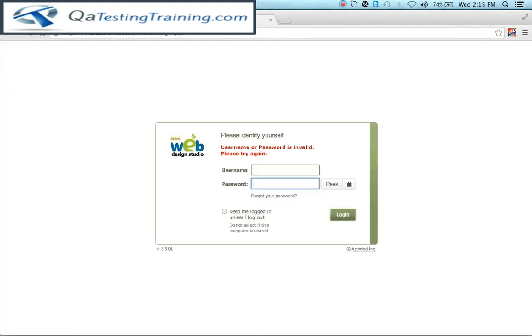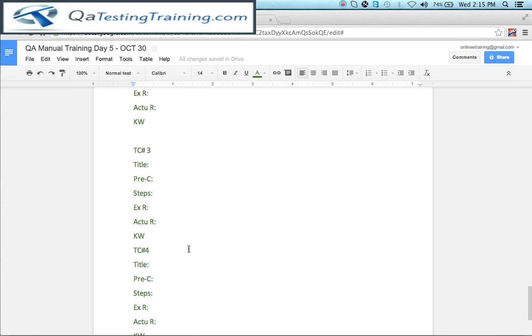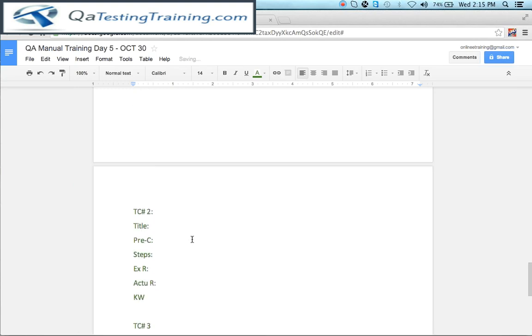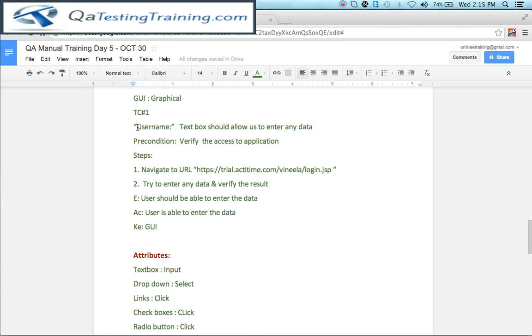So the user should be able to enter the data into the password field also. What he has to do is navigate to the URL. So in place of username, we are just replacing this with password. So here the title will be... everything we can copy paste except the password field. Check if password field allows to enter data. Title: password check. See, if I say password check or check if, I'll copy paste it.